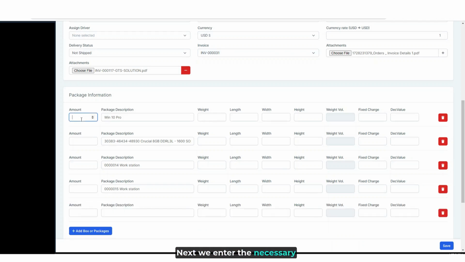Next, we enter the necessary information such as amount, weight, length, width, height. The Weight Volume column will automatically calculate based on length, width, height and volume percentage, in which volume percentage is taken from taxes setting. Next up we have the Fixed Charge and Deck Value fields. These are two optional fields. But if clicked, they will be used to calculate the total of the shipment.